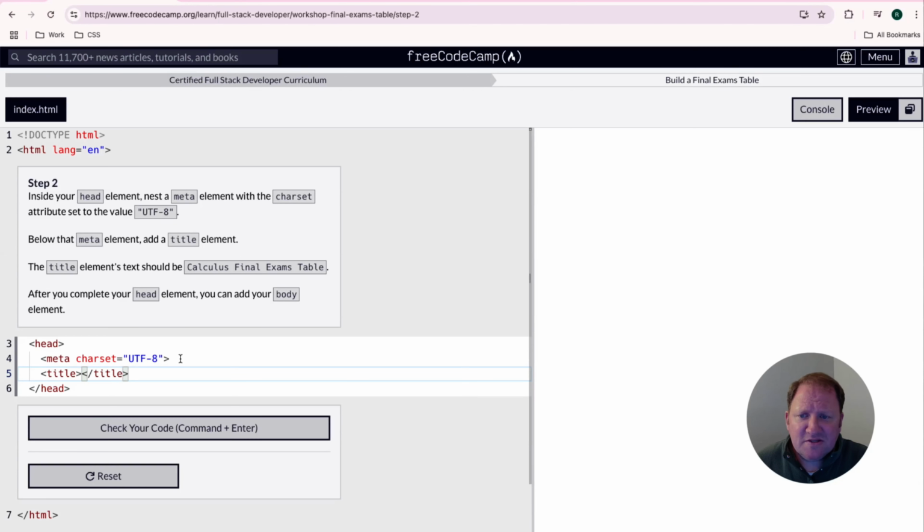For some of these opening and closing tags, I immediately try to put the closing one in before I start typing what goes in between. And I'm going to highlight this and paste it here, because inside the title, it needs to say calculus final exams table. We're not going to see anything on the page quite yet as the user.